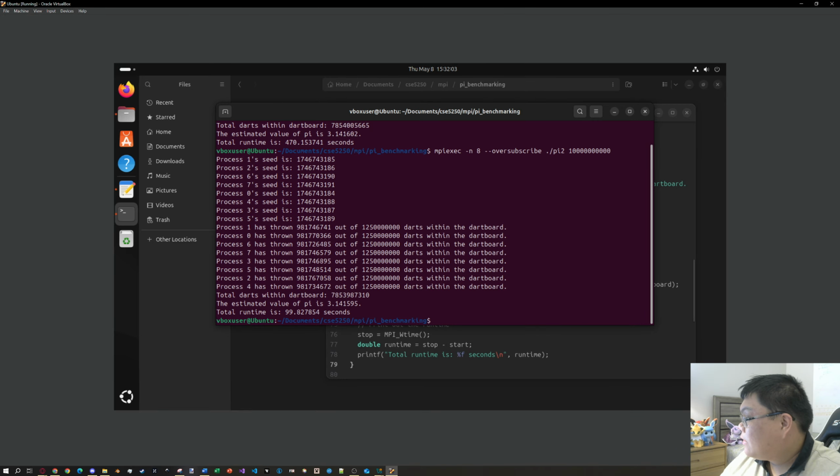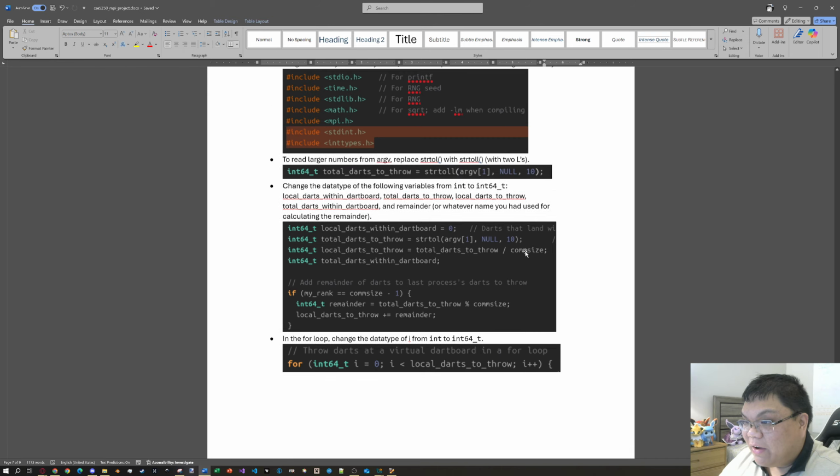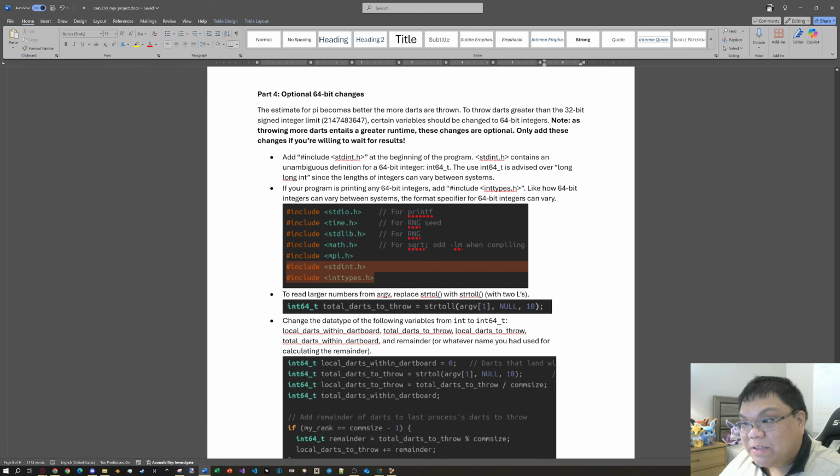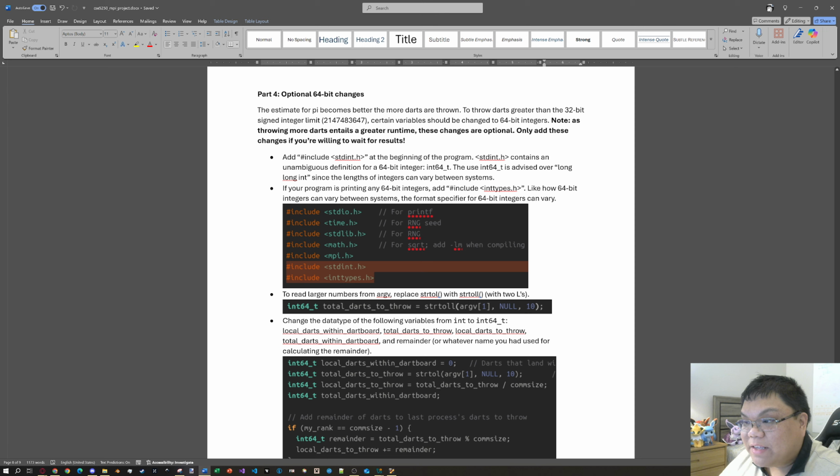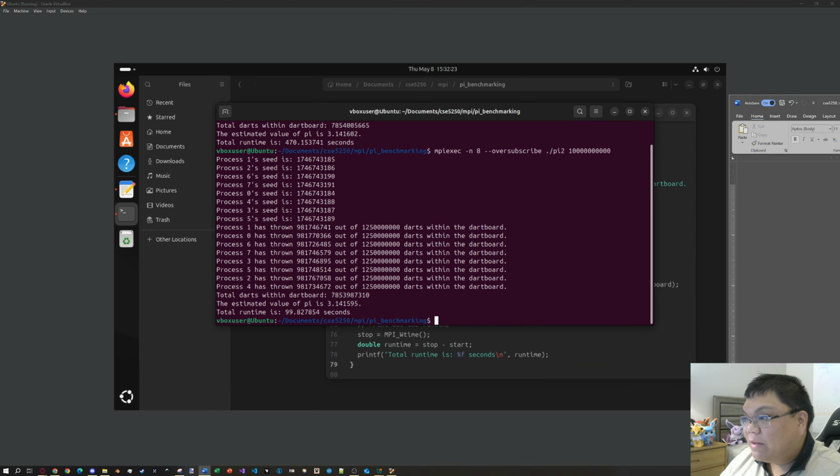Oh yeah, and all the instructions for the optional 64-bit changes are also in here. Once again, you don't have to do any of these, only if you want to and you can spare the time needed to run your program for that long.